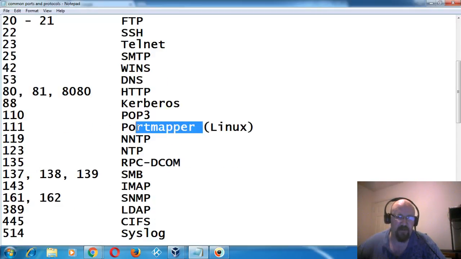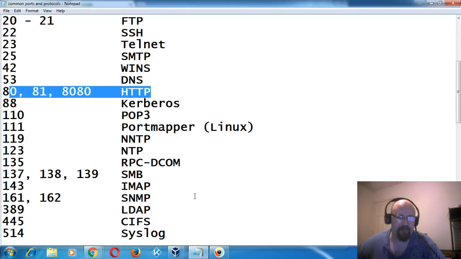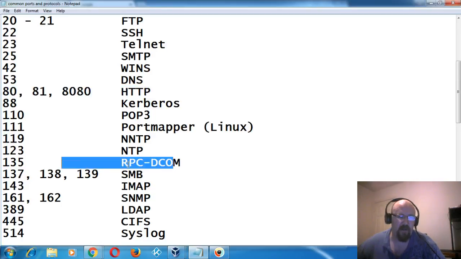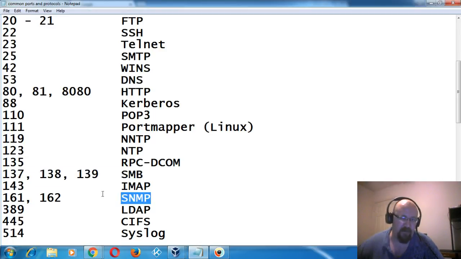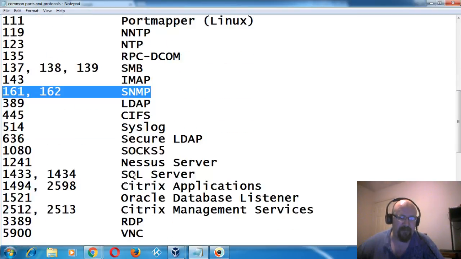Now this one's an interesting one here as well. Port mapper for Linux. Okay, very common one that most people know about. Port 80. Okay, RPC DCOM 135. SMB for file sharing. These are usually open. One of those three are usually open on a machine. SNMP is a good one to know about. 161 and 162. 162, I believe, is for traps. Those are used in UDP.